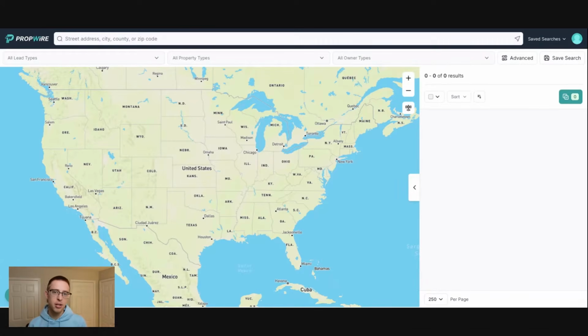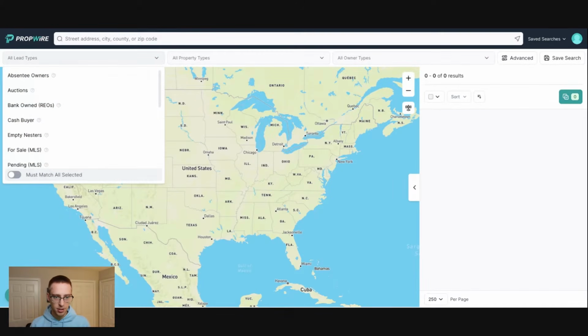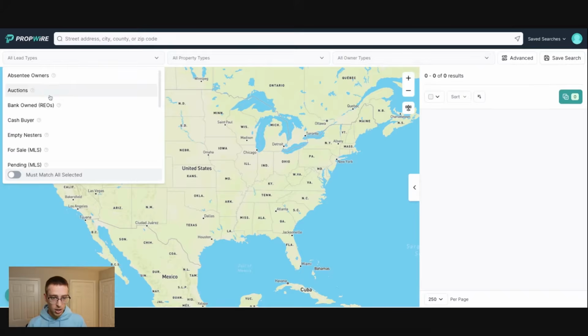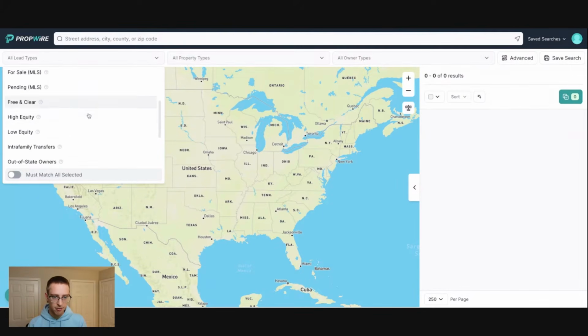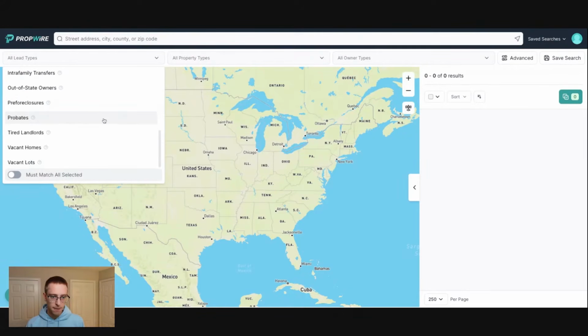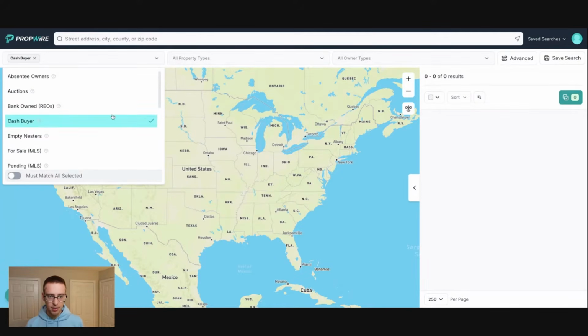If we wanted to start to build out an actual list, we can come down here to all lead types and we can click this drop down. Now you can see over here, we have a whole host of lists that we can select from. We can do auctions, cash buyers. We even have on the MLS, we have free and clear, low equity, probates, right? So we can select any of these that we wanted. Let's say we were looking for cash buyers. We could select cash buyers.